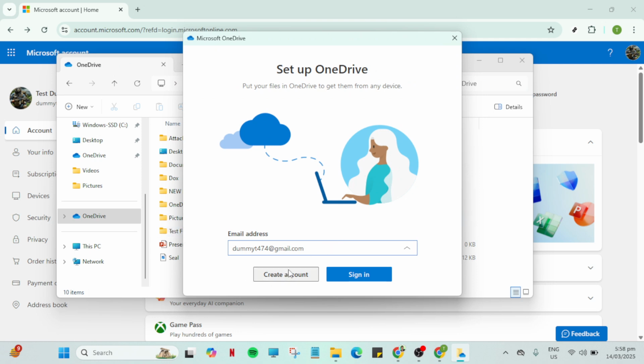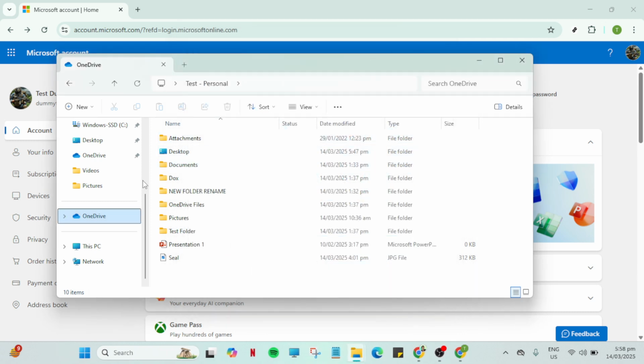Next, open File Explorer. You can do this by clicking on the folder icon from the taskbar or pressing the Windows key along with the E key on your keyboard. Once inside File Explorer, navigate to the current OneDrive folder. This is located under your user's directory by default.